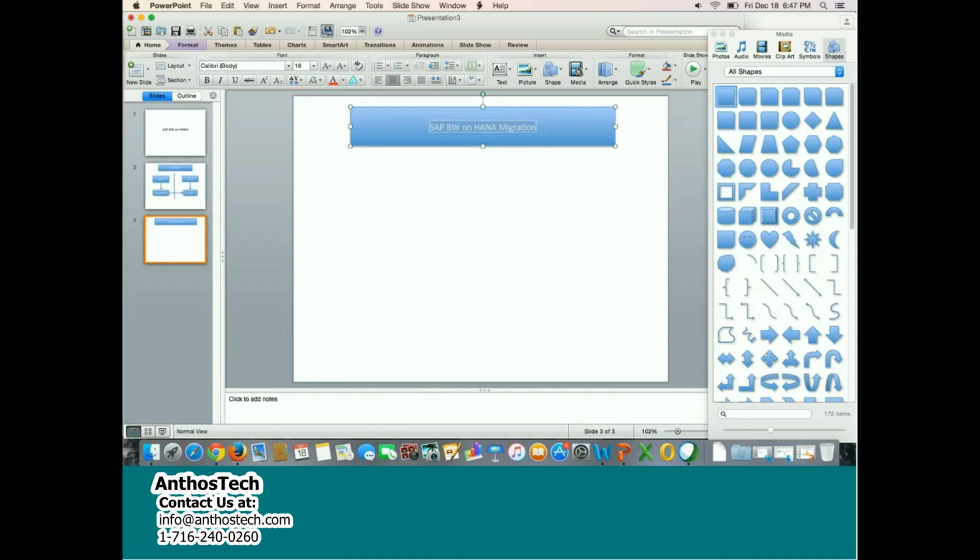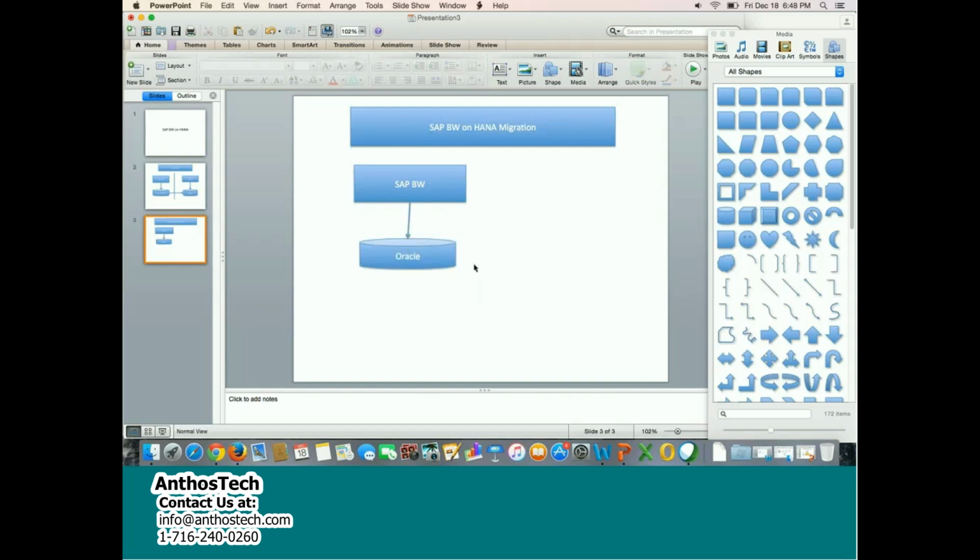So what does that mean? As I said, a customer has implemented SAP BW and has been running on Oracle database, and has been live for 7 years, 8 years, something like that, a long period. So you cannot get rid of the BW system. The BW system is sitting on the Oracle.